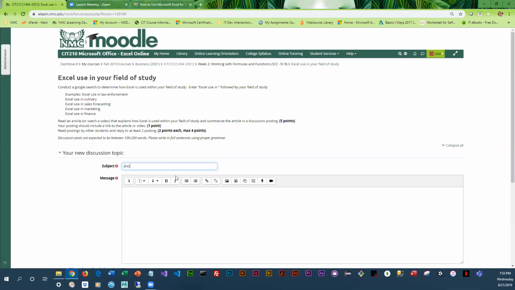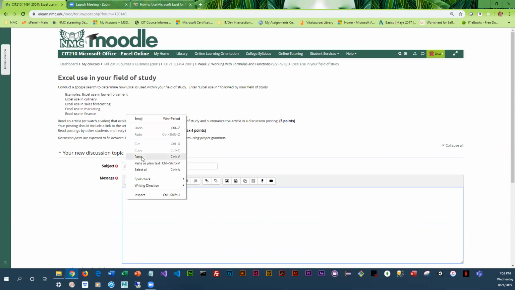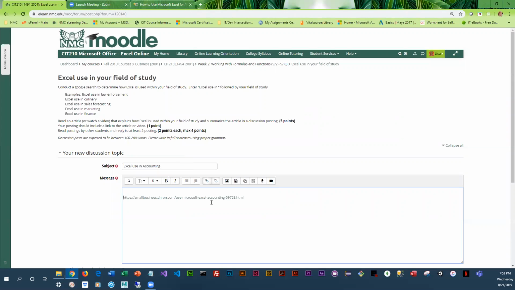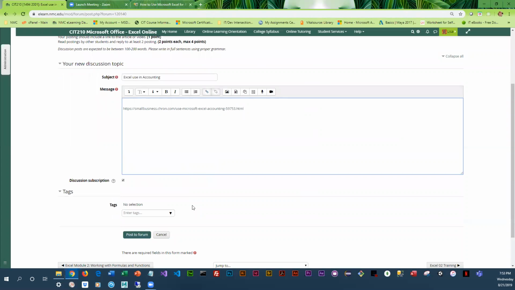I would probably say Excel use in accounting. You're going to do a little summary of what the article told you. And then you're going to paste the link. And so you can right click and paste or press Control and the letter V. And that gets the link in there. So you're going to do your summary, you're going to have the link, and you're going to post.